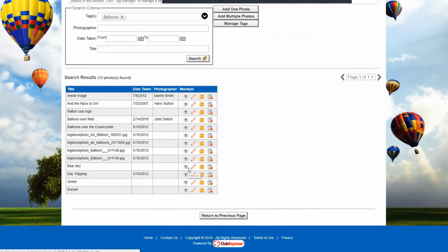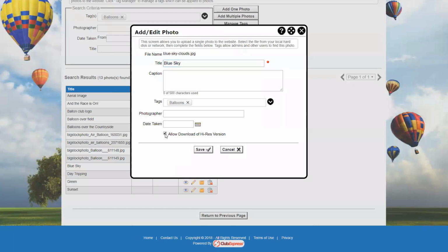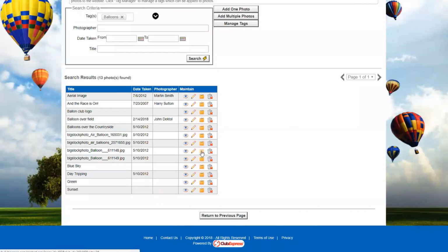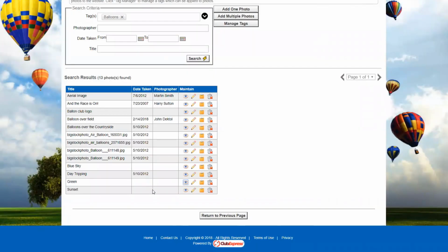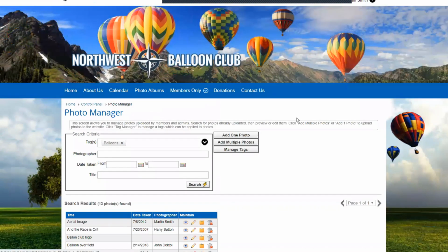And if I need to, I could then go into any one of these, say the blue sky, and say, oh, I don't want to allow download of the high-res version on that one. So if I view green, we see green here. And if I were to use a blue sky on a web page or in a photo album, it would not allow downloading. So let's take a look at photo albums.